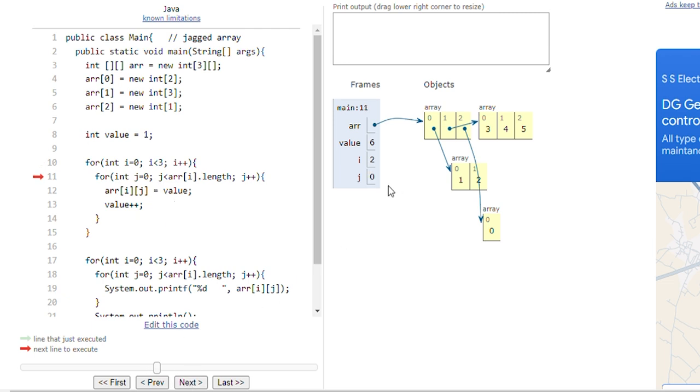See, j is 0, 0 less than array of i dot length. Array of i is 2, so array of 2 will be this array, and its length will be 1, so 0 less than 1, this condition is true, so line number 12 will be executed. At line number 12, we are assigning array of i j equal to value, so value is 6, array of i will be 2, and j will be 0, so this will have the value 6.